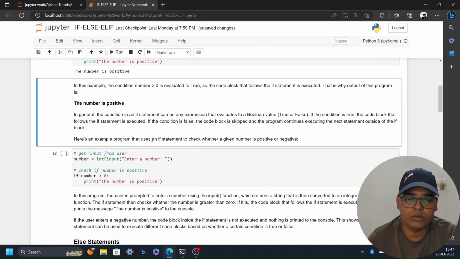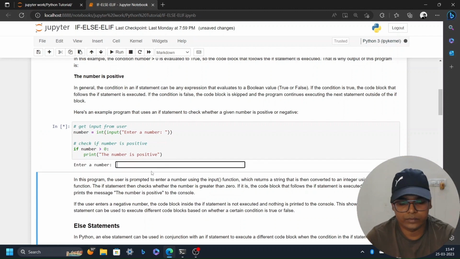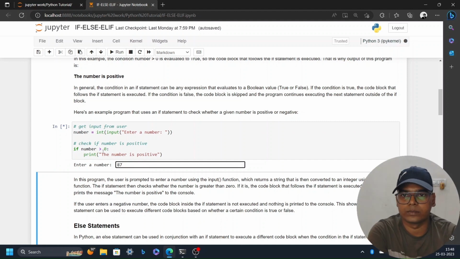So here is an example program that uses an if statement to check whether a number is positive or negative. In this example, this time the number will be given by the user. If I run this cell, it will ask me to enter a number. If I write the number 87, 87 will be stored in the number variable, and the number will be compared to 0. If the number is greater than 0, then this statement will be printed, the number is positive, otherwise nothing will be printed here.